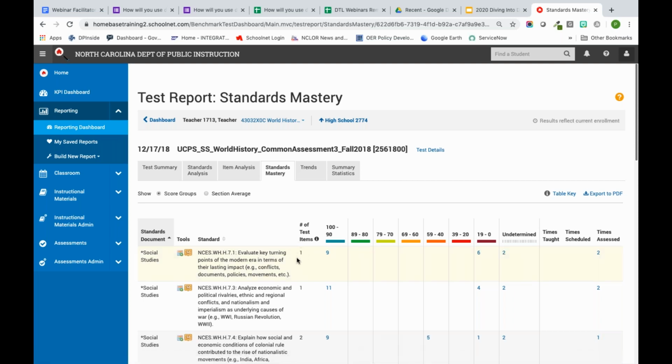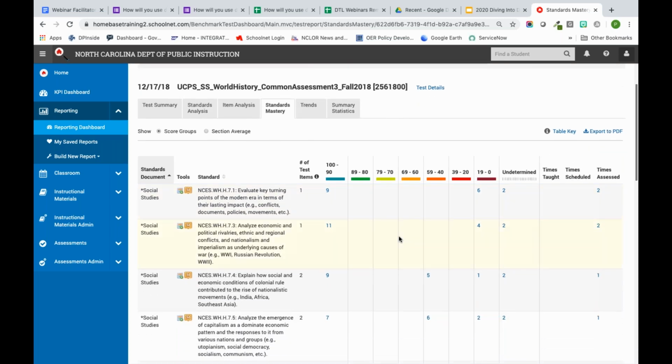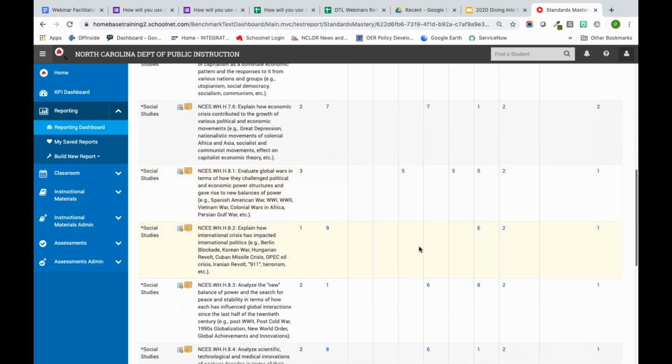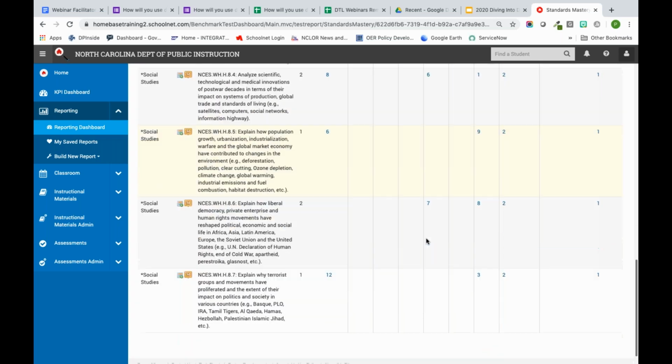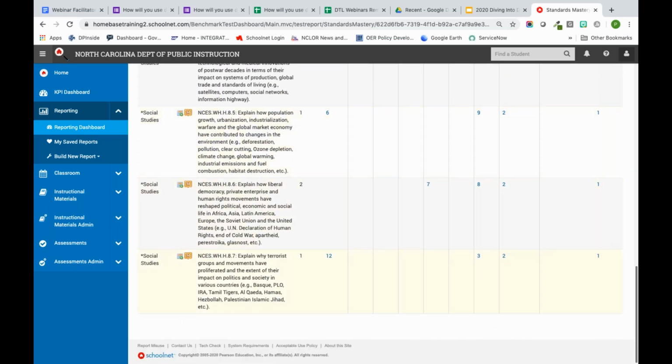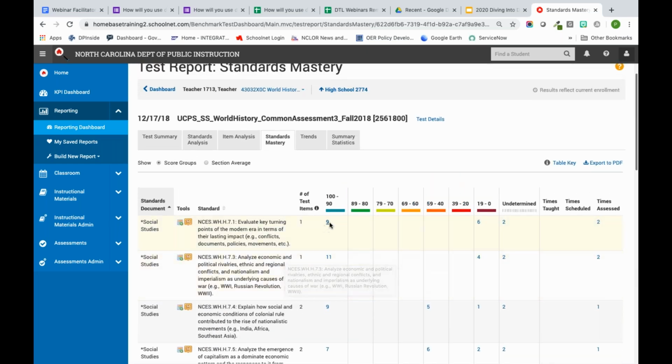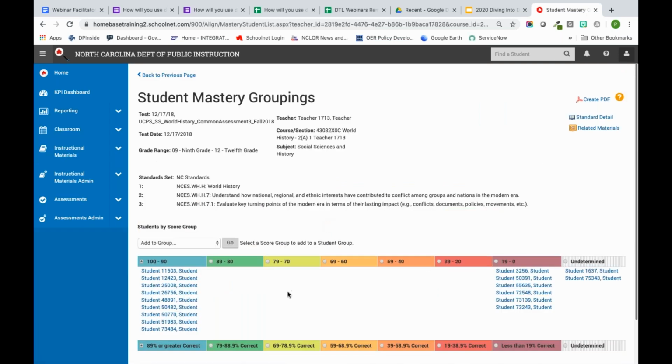So obviously there's only one item for the standard, so I'm not going to place a whole lot of confidence in the ones that are 90 to 100 or the ones that are 0 to 19. I am going to continue to look at this report though, especially as we have more questions that build up over time and more times that we've assessed these standards. It's also a good quick check to look and see what standards I have assessed and what standards I haven't assessed my students on. So if I do click on any of these numbers, I'm taken to a report where I can see student names.